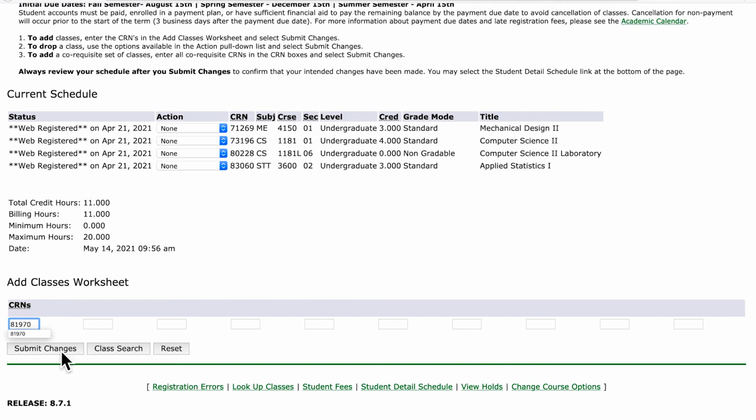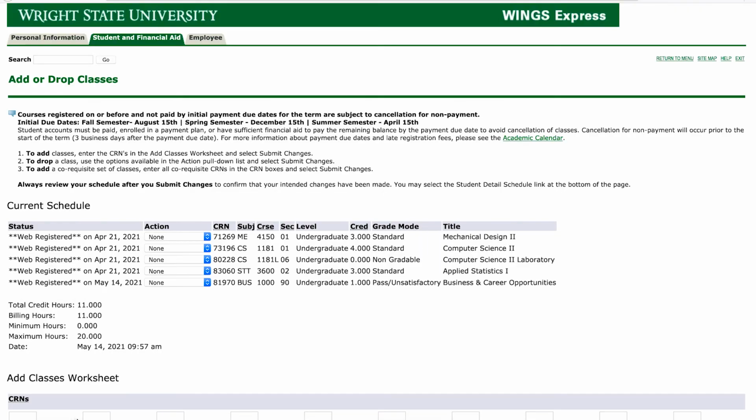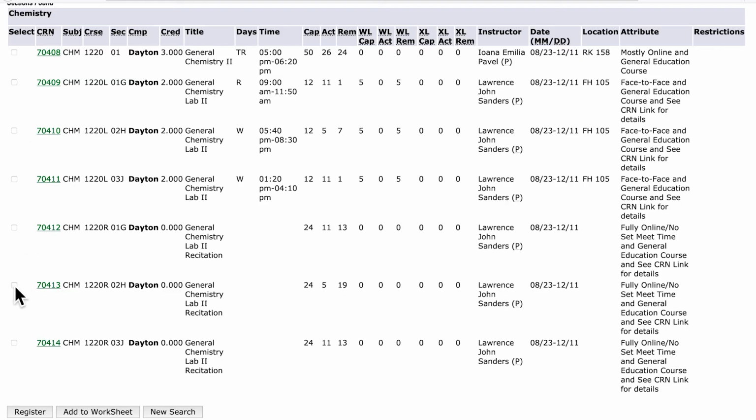You can also drop classes on this page by selecting the Action drop-down menu and selecting Web Drop Delete, and then go ahead and click Submit Changes. Alternatively, you can look up classes using the Look Up Classes link as we showed previously. Using the far left column, you can click the box and register for the class.